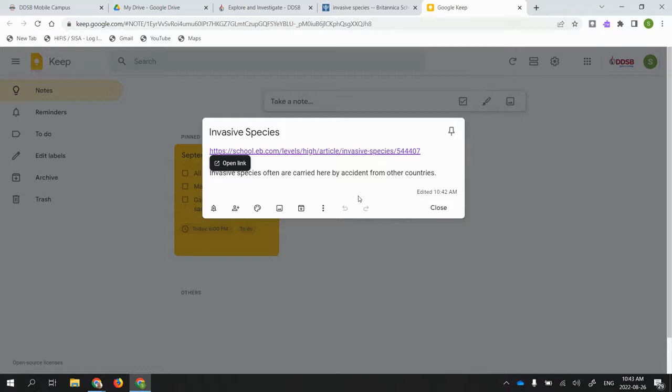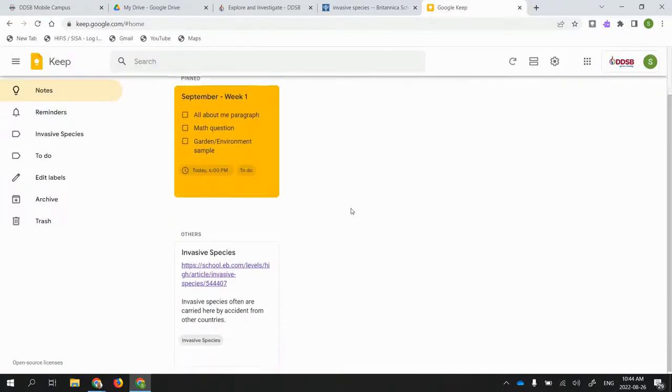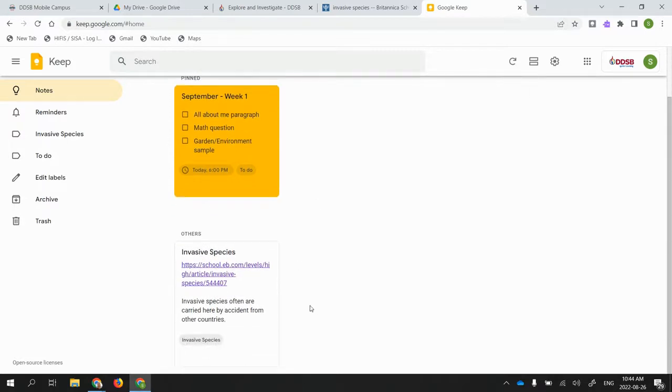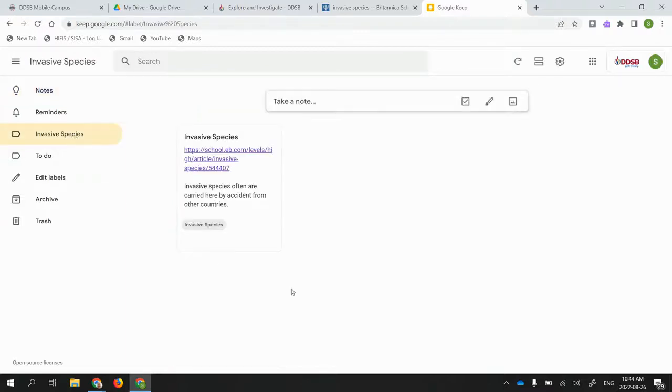One of the things I want to do is make sure that I add a label to this. So I'm going to go to more and I'm going to add the label. Right now, I only have to-do labels, but from here, I think I'm going to say invasive species. Now I have my pin notes and I have my other notes down here. If I want to sort just to see the notes I'm taking for invasive species, I can click on invasive species and it will only filter to those.